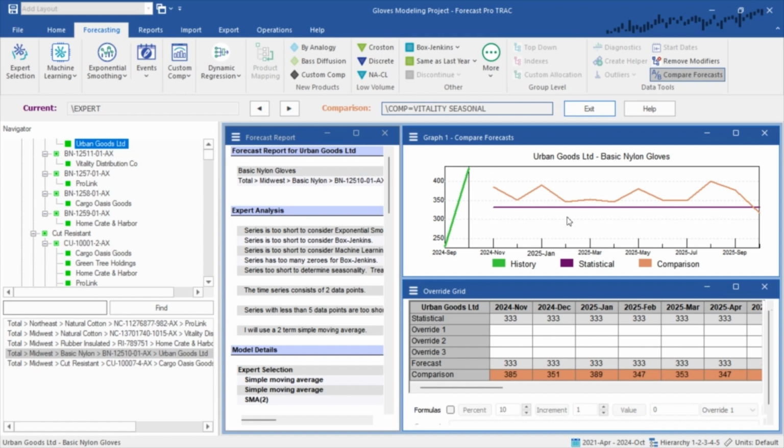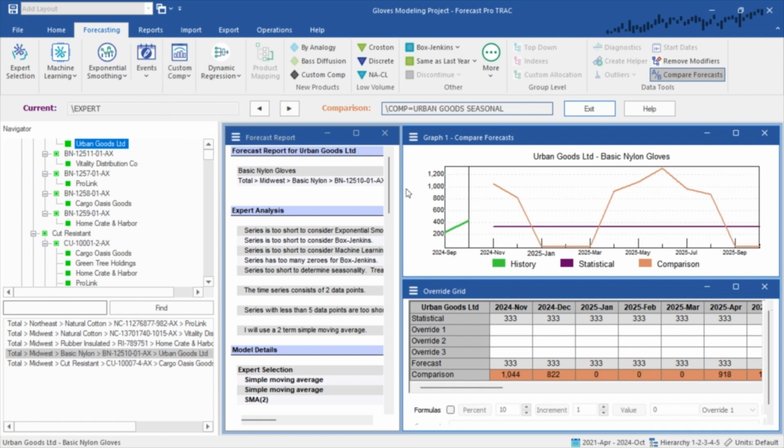Does it look right? Well, looking at my new item, the one with only 2 periods of history, it's actually from Urban Goods, not Vitality. So maybe we want to try the Urban Goods pattern instead. I'll go back to my custom component model and choose Urban Goods. That's a different pattern. And based on my knowledge of the product and the fact that they are distributed to the same customer, that one looks a lot better. So that's the one I'm going to apply.